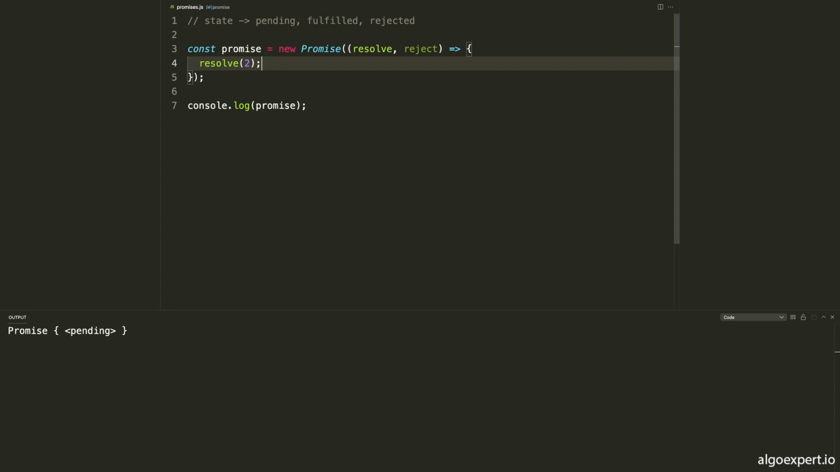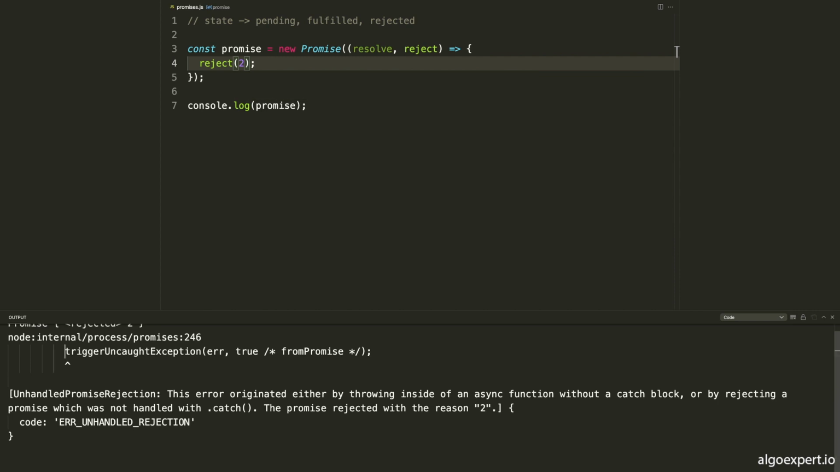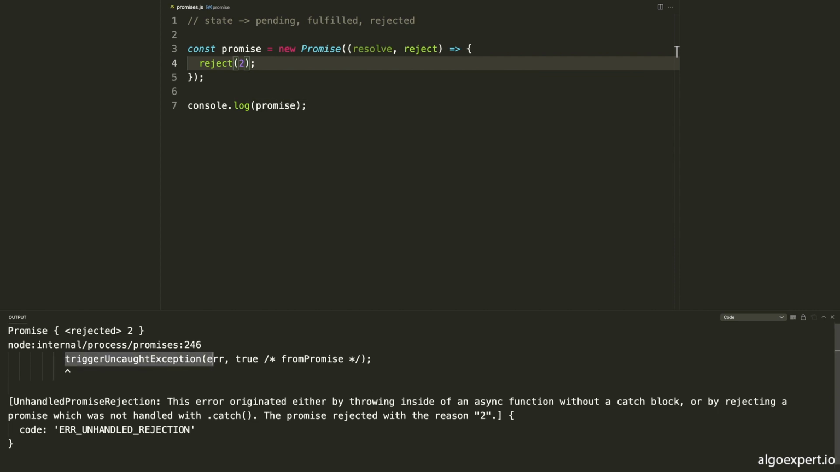We could also reject here. And when we log out the promise, you will see that it has thrown an error, an uncaught exception, essentially saying that we have a promise and it was rejected and we did not catch that error. We will see in a moment how to catch the error, but for now, let's just go back to a resolved value of 2.